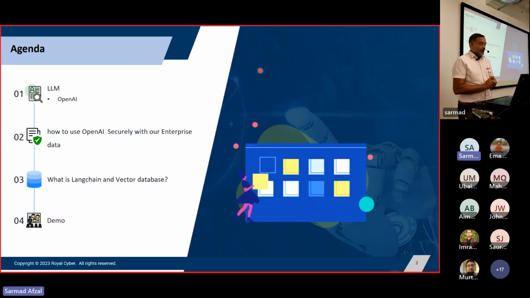Today we will be covering large language models. We will also be covering how to use OpenAI, LangChain, and vector databases. And then at the end, Sarmad will be doing a live workshop, so you will create a whole ChatGPT-style application and code it yourself.